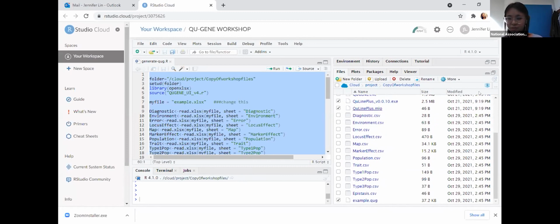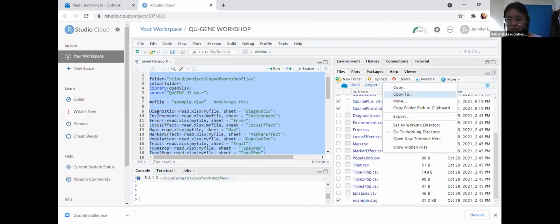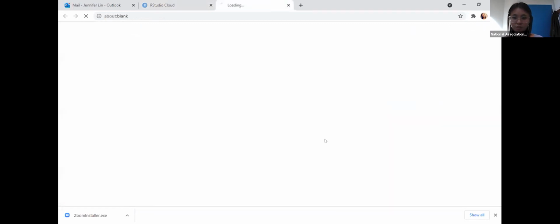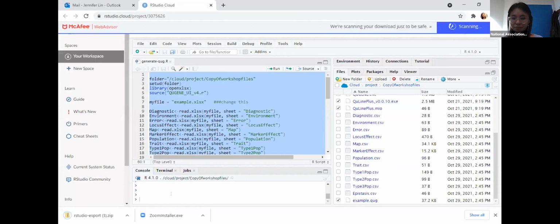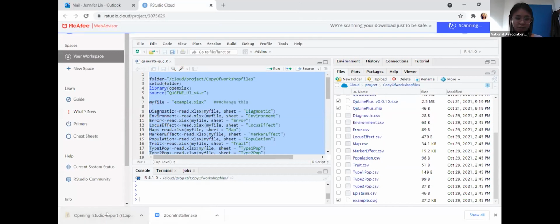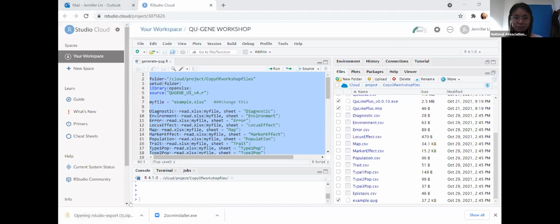And basically, I'm going to go to More. I'm going to go to Export. And all I need to do is just download that. So once you've downloaded the file, you can open that up. And you can actually go to Extract All and extract.